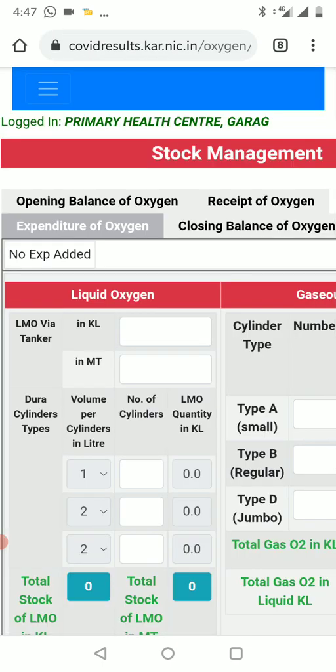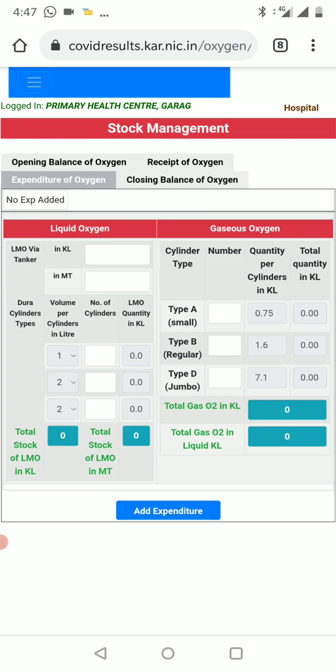Expenditure you should enter every day. At the end of the day, the hospital has to manually enter this expenditure. So if your daily capacity requirement of oxygen is 1 kiloliter, you will get 3 kiloliter. Let us say you have spent some 0.8 kl. So you have to enter the expenditure in the evening. You can enter in metric ton, in kiloliter form, LMO, or you can enter the number of Duracylinders consumed, or you can enter in terms of small cylinders consumed.